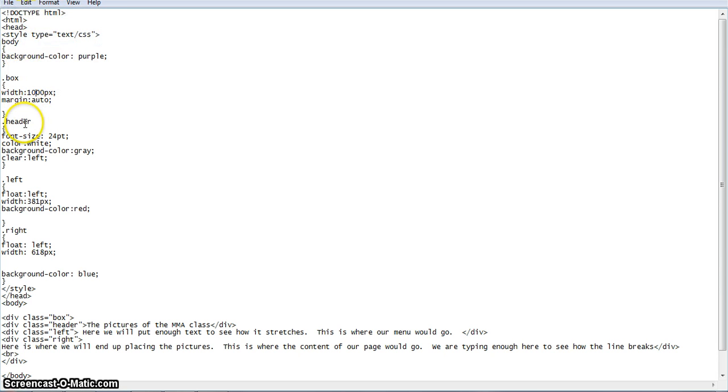The second part is that I've got this section called header. Again, I do dot header, which means I'm defining a class called header. Now, in this header, I can control things. It's kind of like before how you were controlling your TH or your TD, and now I'm defining something called dot header. I'm giving it a font size, 24 points. I'm giving the text a color, which is white. I'm giving the background a color, which is gray. And then I'm doing this thing called clear left.